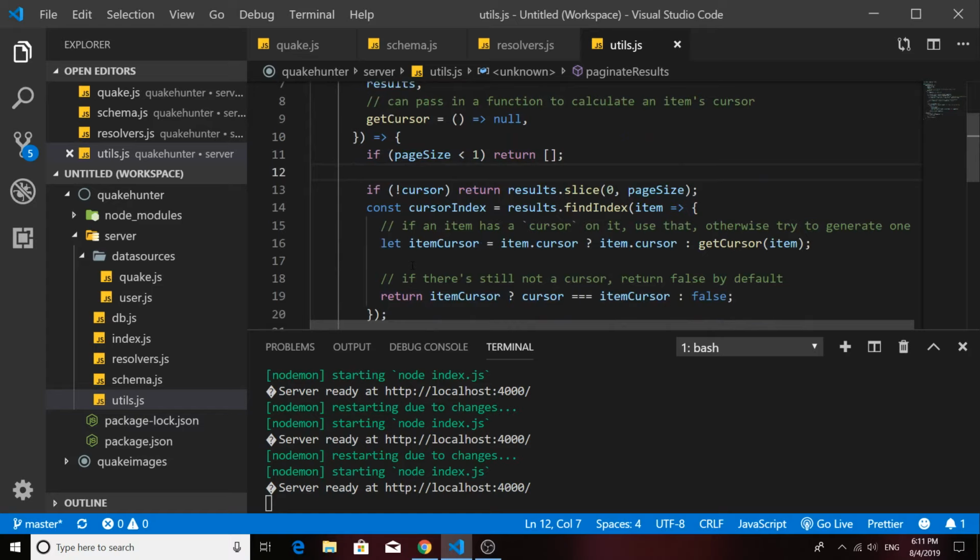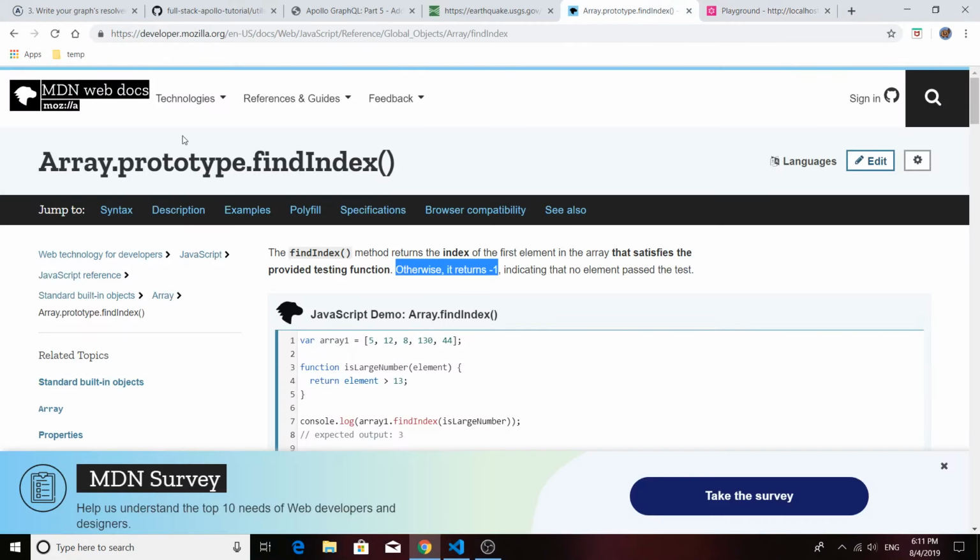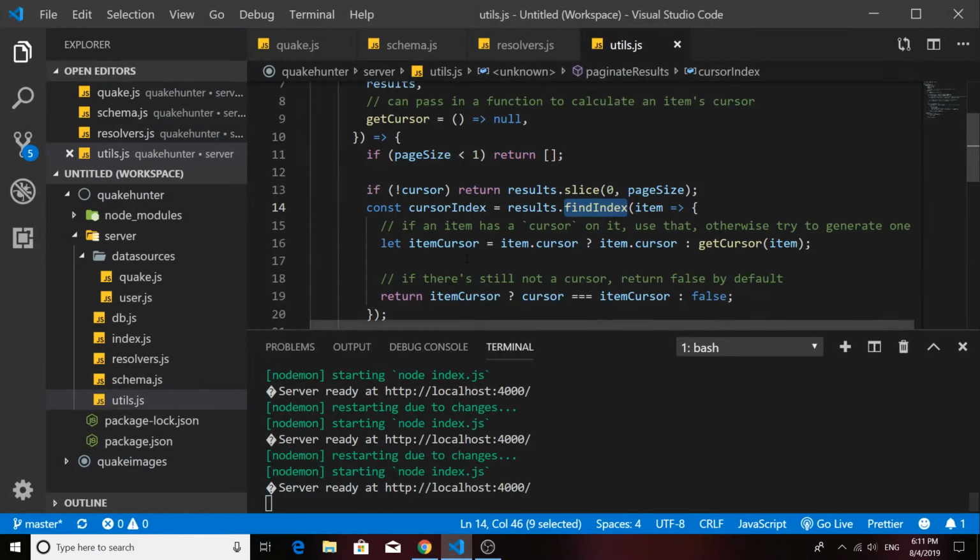Now in the case where you do pass in a cursor, it's going to continue on and find the index of that cursor using this native function called findIndex. That's a JavaScript function. You can go to MDN Web Docs and see what it does. It says the findIndex method returns the index of the first element in the array that satisfies the provided testing function. Otherwise it returns -1, indicating that no element passed the test. So our testing function is in here.